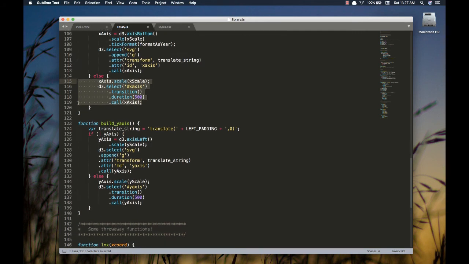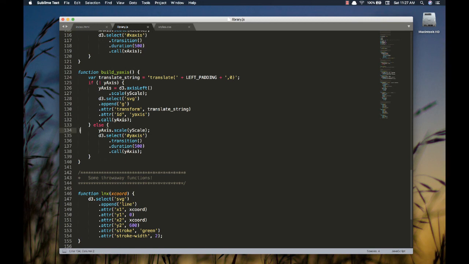Same thing down here for the y, right? So just absolutely parallel. If I have an existing y-axis, I attach the new y scale. Same thing, I select the y-axis element. I transition for half a second as I call the new y-axis function.